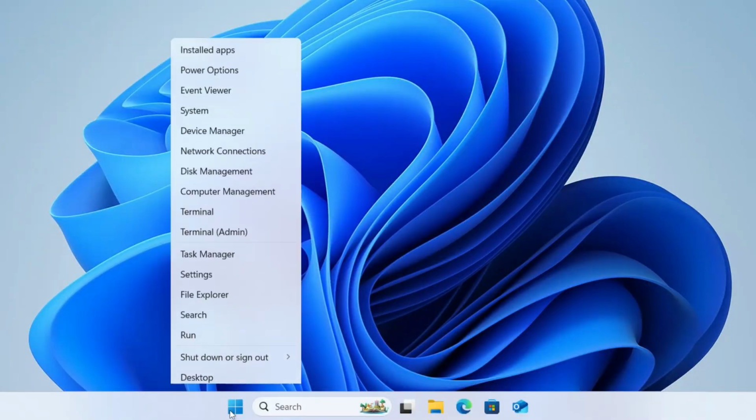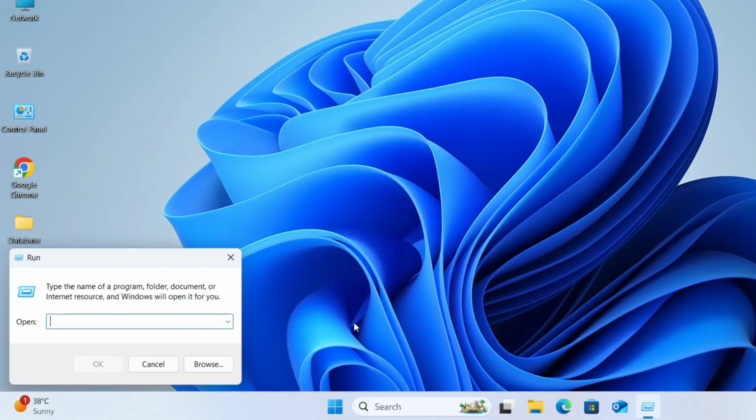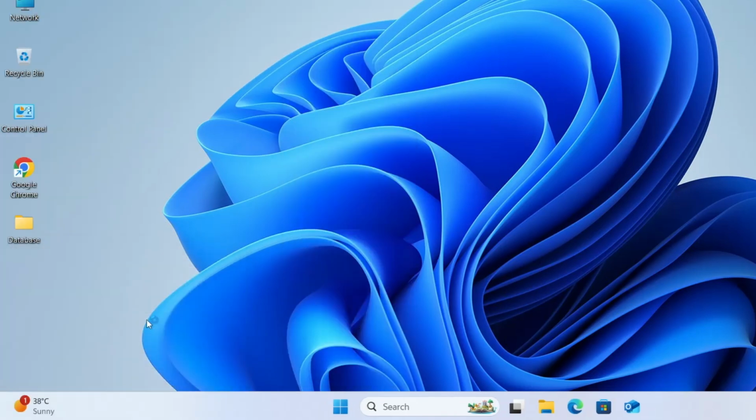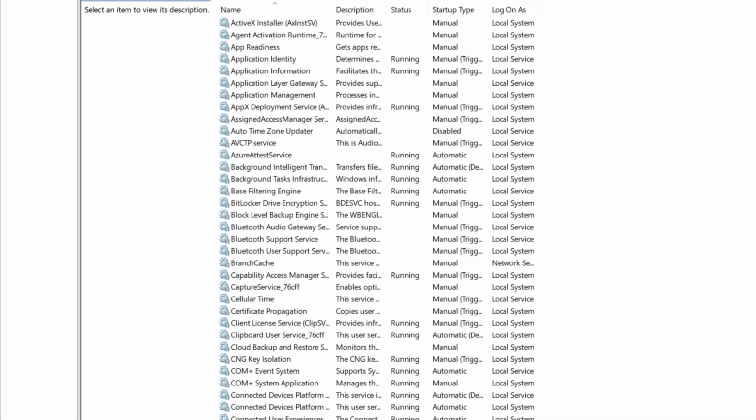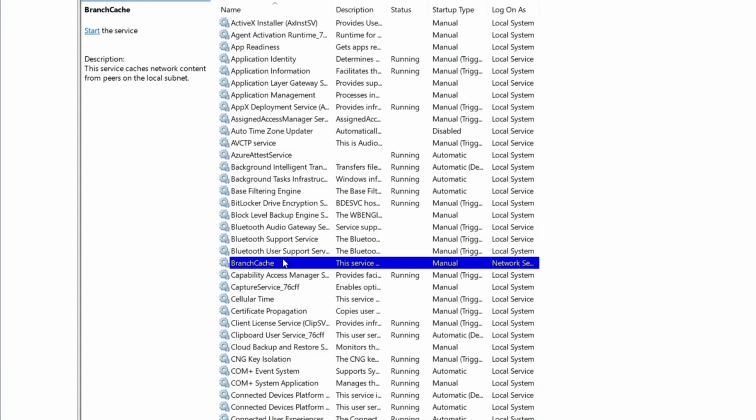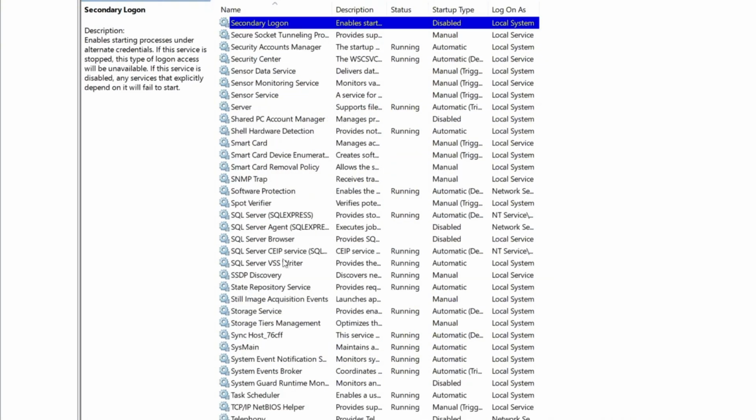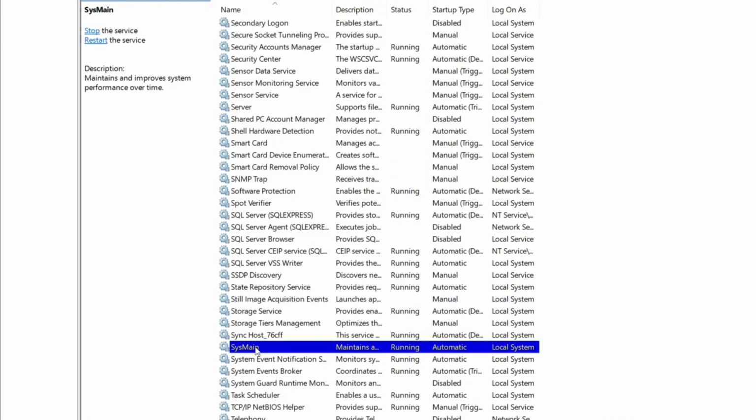Right-click on the start icon and select Run. In the Run dialog, type services.msc and click OK to open the services window. Once the services window appears, look for Superfetch or Sysmain service. Both refer to the same service. If you don't find Superfetch, search for Sysmain instead.